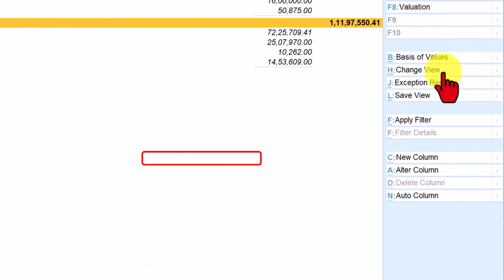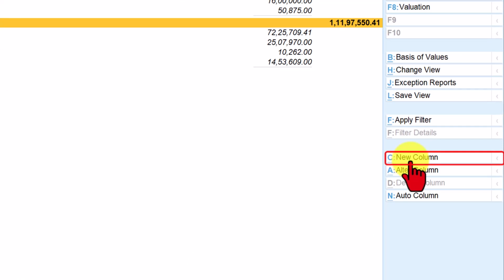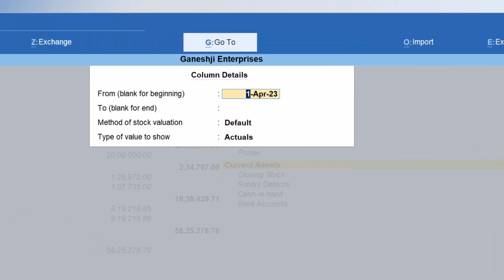On the right hand side button bar, you have this button called new column, and the keyboard shortcut is C with single underline, that is Alt C, or you can click here new column. When you click here on new column, Tally is going to ask you in the new column what is the period that you want to bring in the new column.